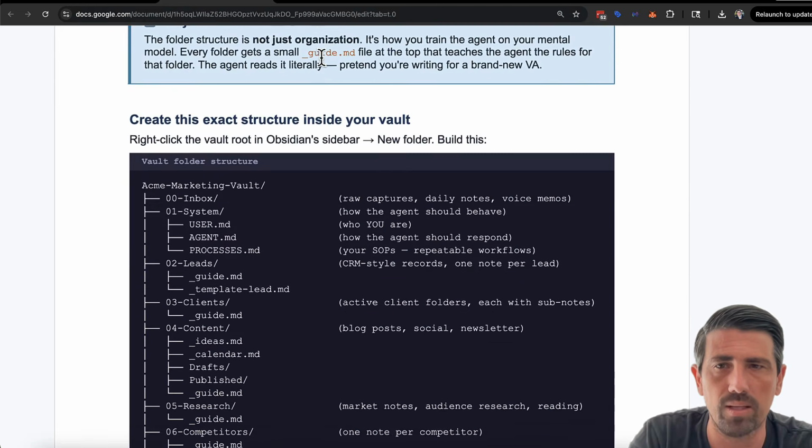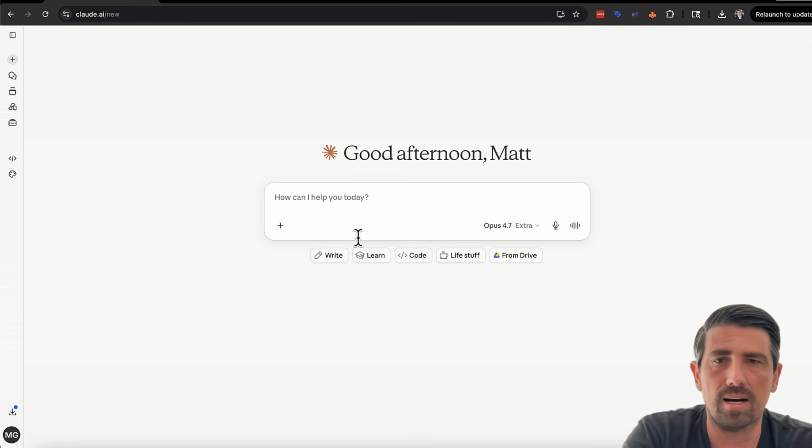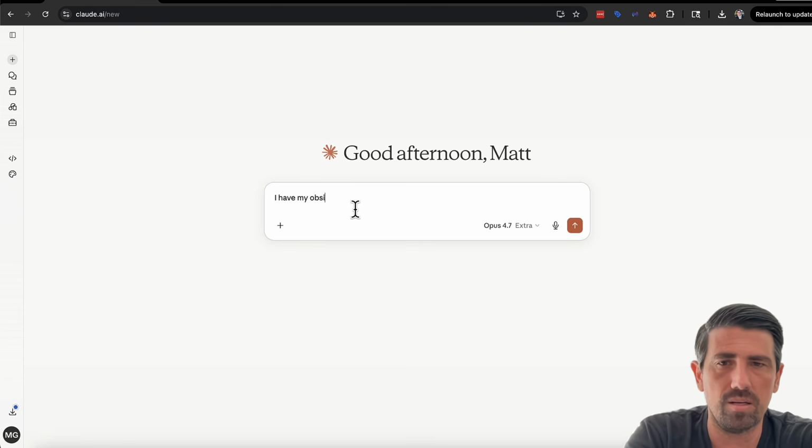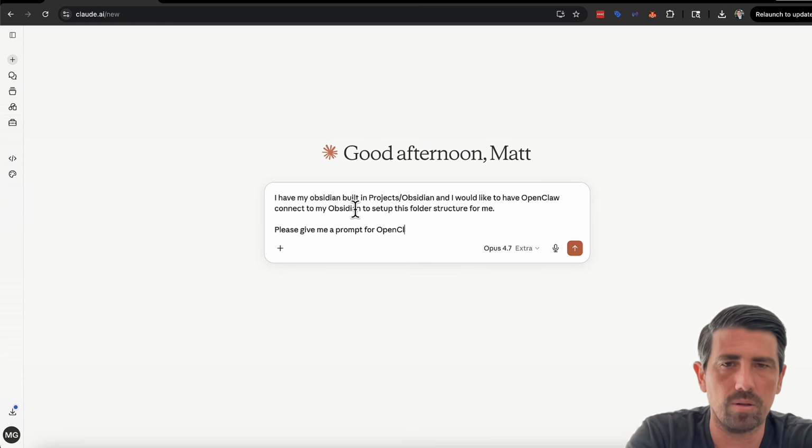So again, what I really like to do is, let me copy all this. I have my Obsidian built in projects/Obsidian, and I would like to have OpenClaw connect to my Obsidian to set up this folder structure for me. Please give me a prompt for OpenClaw to set up my Obsidian with this structure.